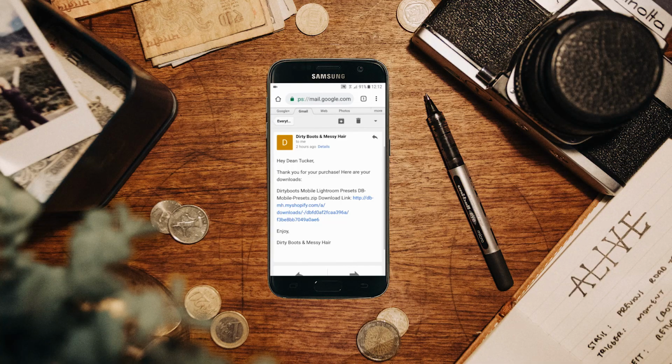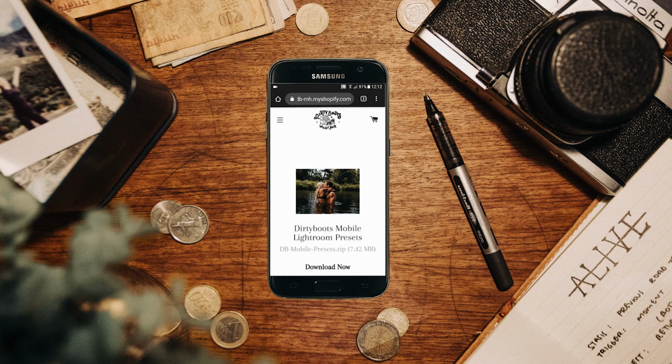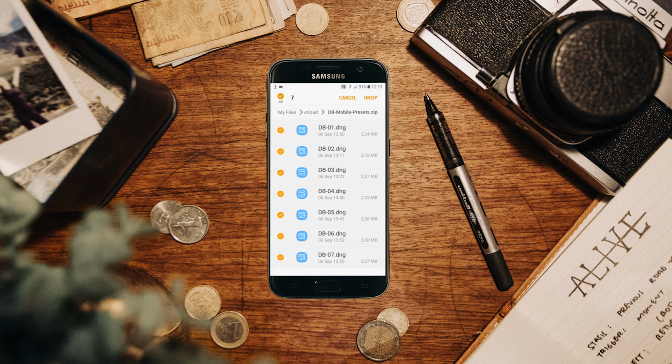Just as I showed you on the computer as well as the iPhone, you should receive an email after purchasing your new presets. Once again, there will be a download link to a file where you can download all of the files. Unlike the iPhone, you don't need to download any additional applications to download the files. Once you click on the download link and head over to the Shopify page where you'll see the download now button, click on that and it should download the zip files to your My Files application.